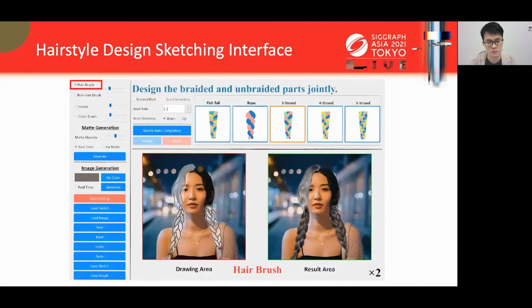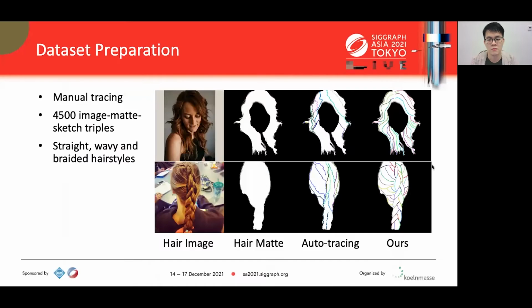And absolutely, you can design the braided and unbraided parts jointly. This is the final result. Okay, next part is dataset preparation for training.